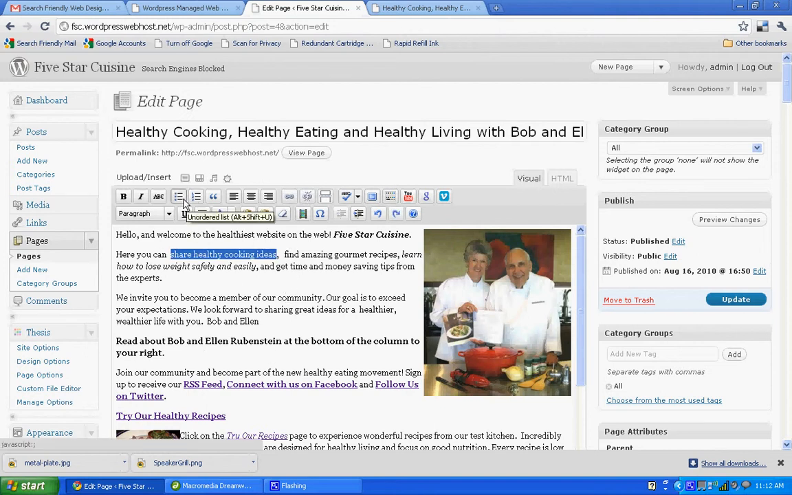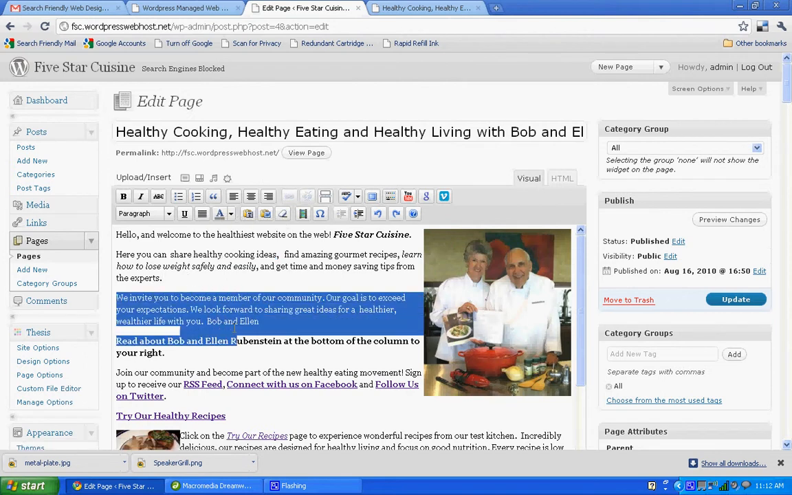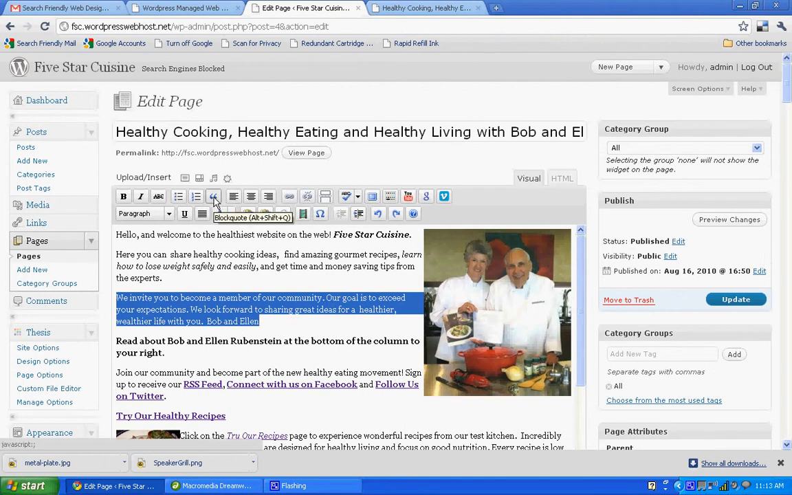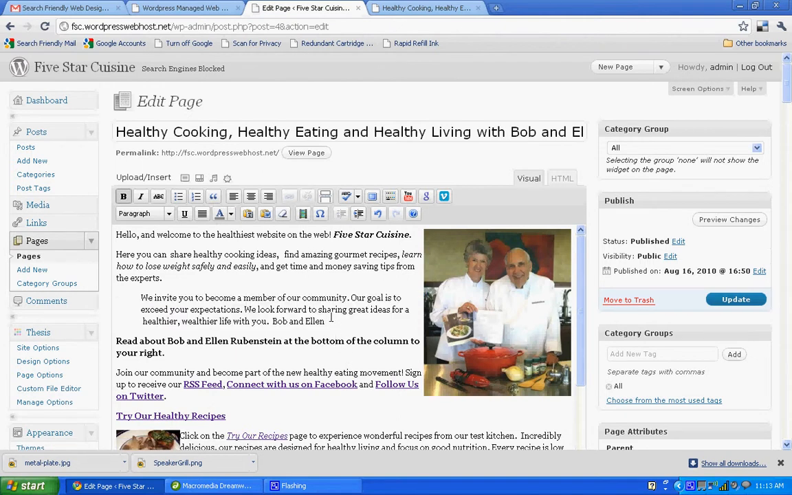The next two are your list items, unordered lists and numbered lists. Unordered lists, bullet points. Numbered lists, simply that, numbers. The next one over, the quotation mark, that's for block quote. So if you're quoting some text, let's say this paragraph right here was a quote from someone, we would go ahead and highlight the text and click the block quote, and then it indents it inward so people know that it's being quoted.